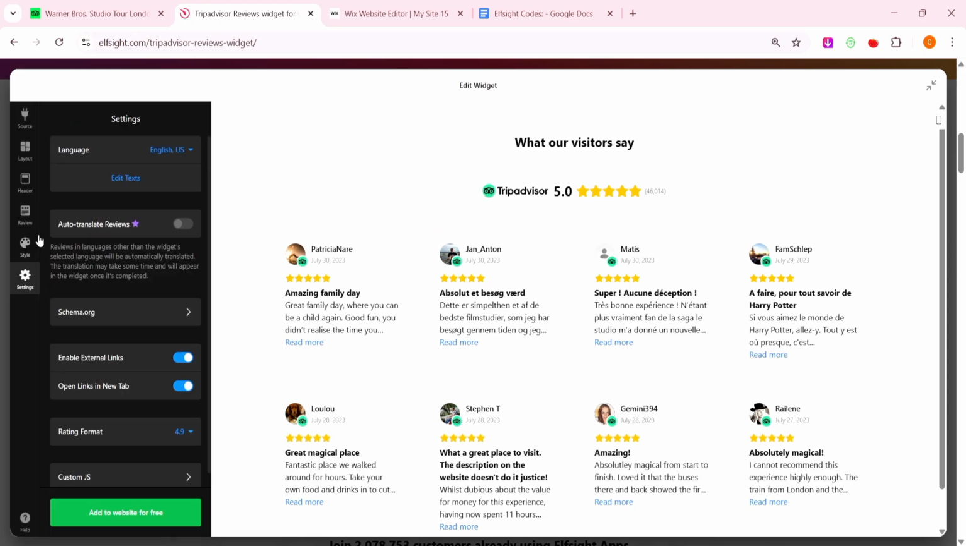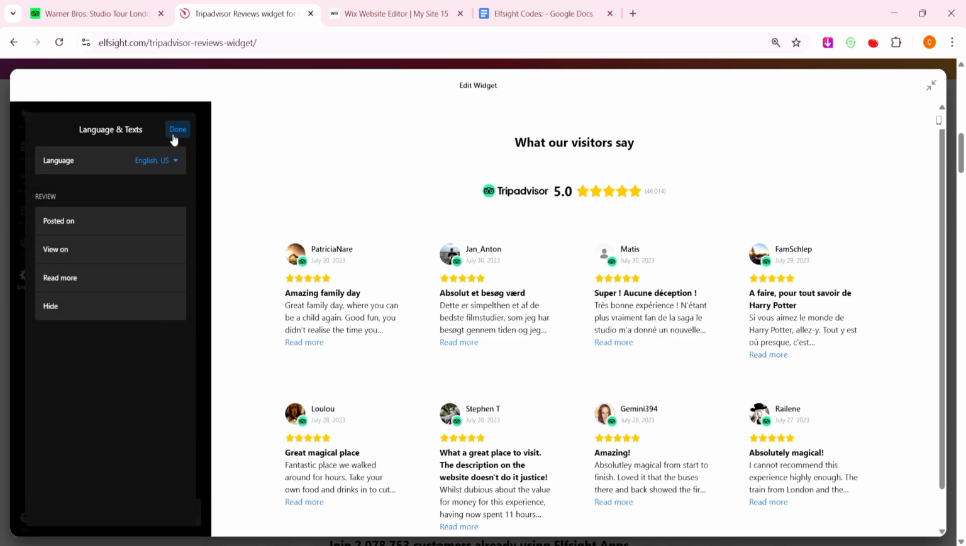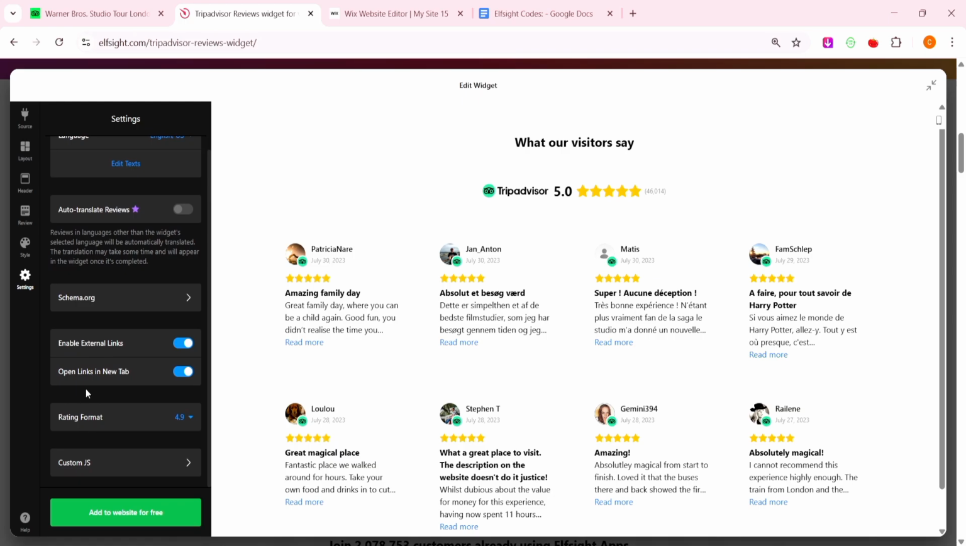Lastly, in the settings option, you can change the language and edit text of the reviews, enable links, and change the rating format. And once you are ready to add a widget to your website, go ahead and click Add to Website for Free button at the bottom left corner.